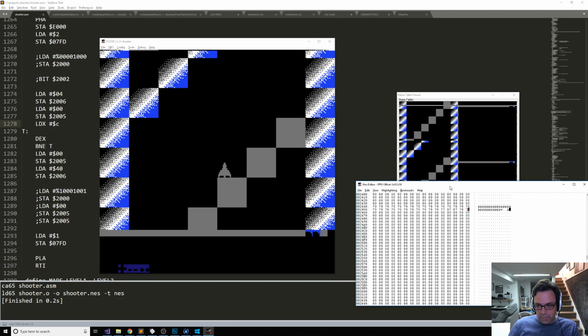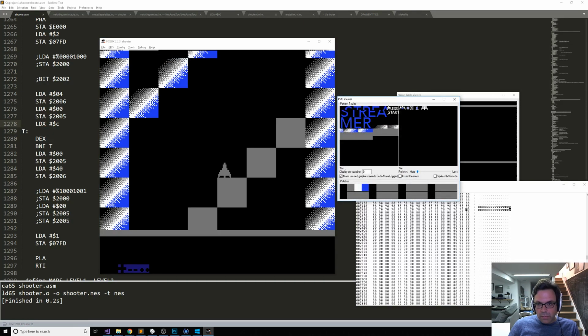Oops, that's not the right one. So then we should be able to, in theory, let's take a look at the PPU. Should be able to get these tiles in there. So that's 0D, 0E, 0F, 10. No. Yeah. Oh, right, because it's packed in there, 1D, 1E, 1F, 20.